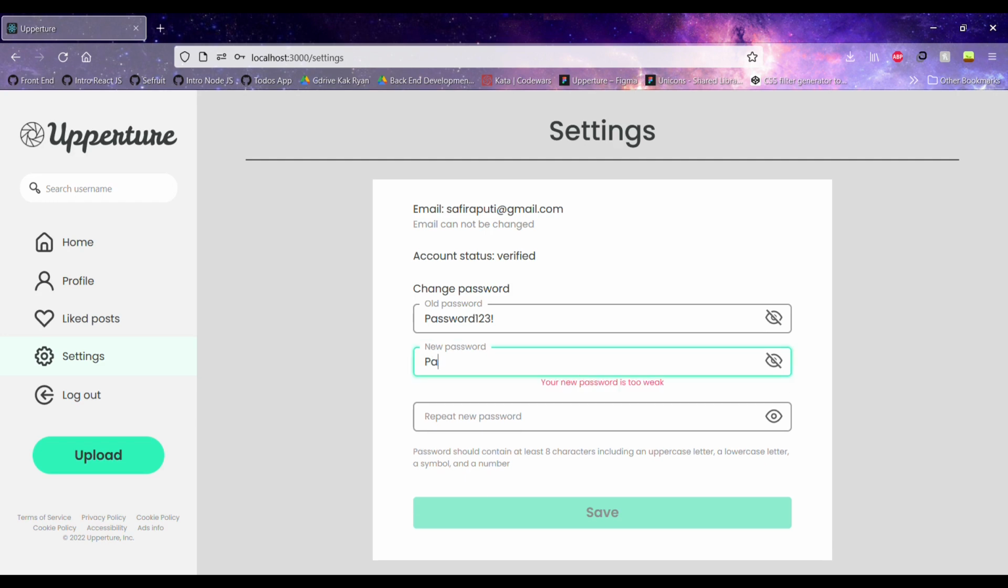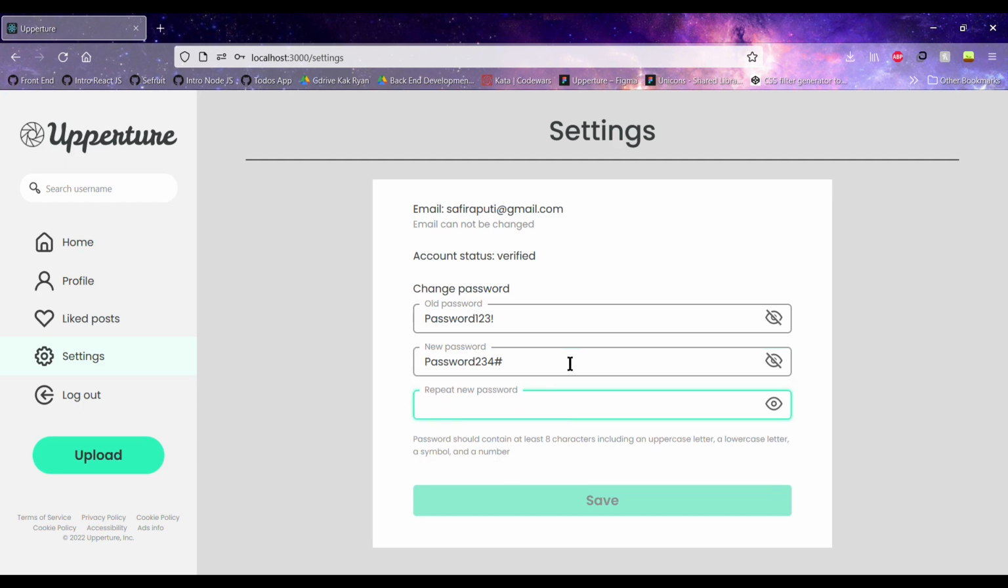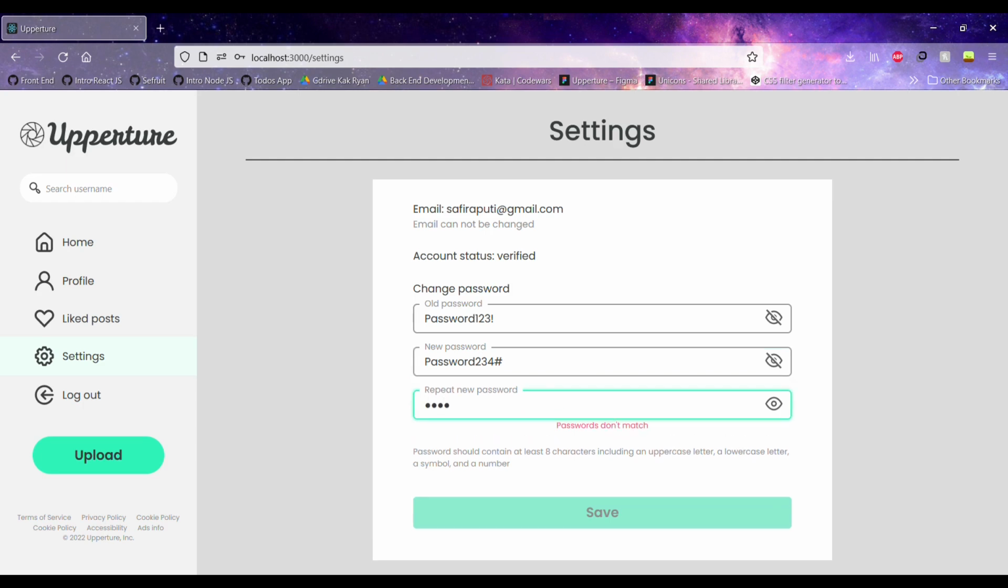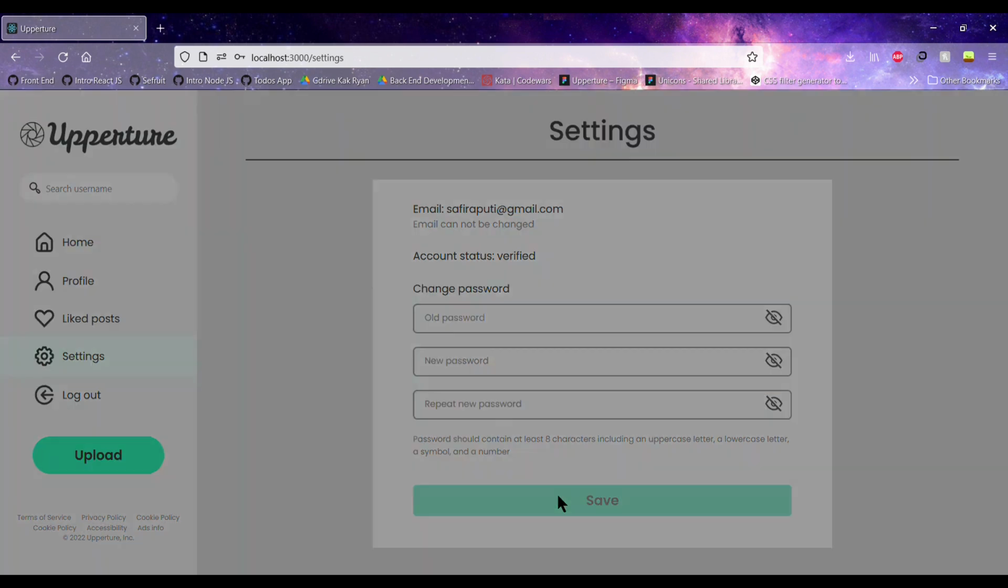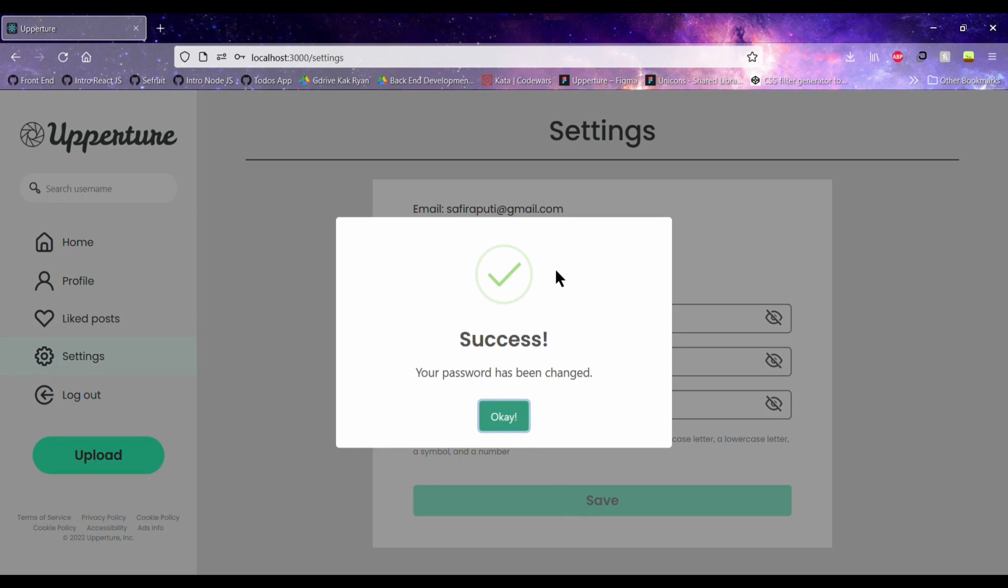For example, password. As you can see, if it doesn't have all of the requirements right here, then it will say that our new password is weak. Let's enter something different. For example, 234 with a hashtag. And if we enter a password that doesn't match the password we entered before, then it will say passwords don't match. But if it's a match, then the error will disappear and the save button is enabled now. Let's click on it. And success, our password has been changed.